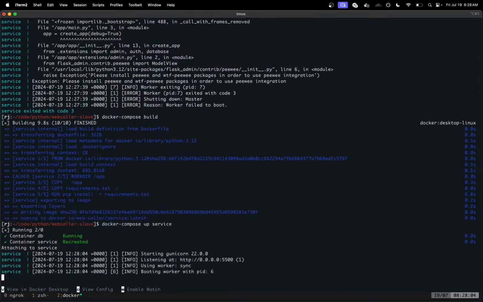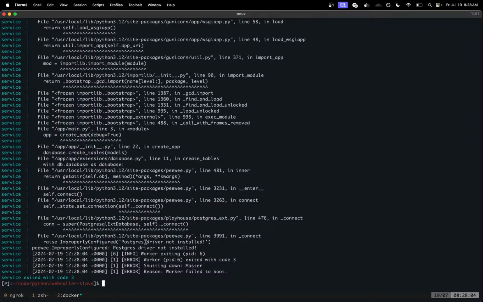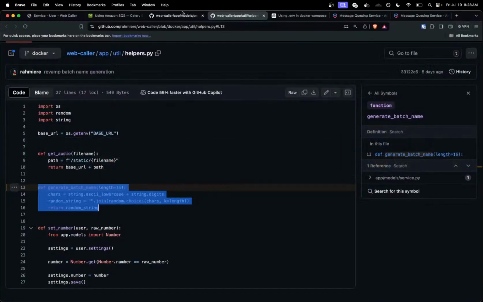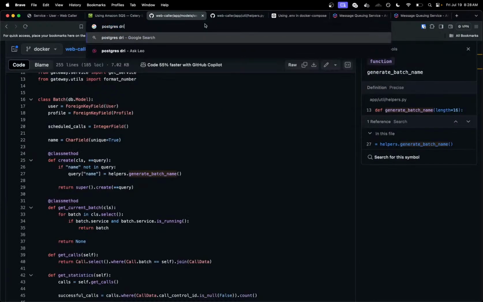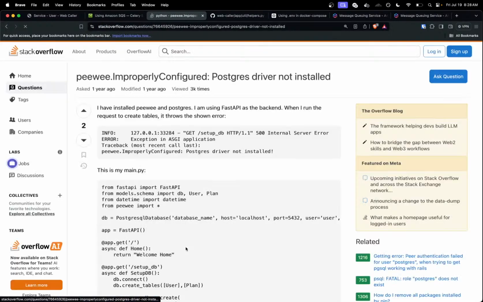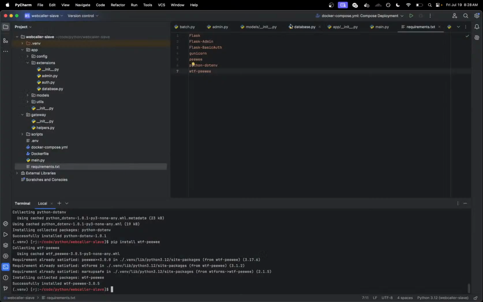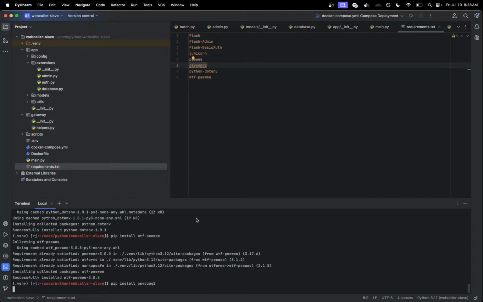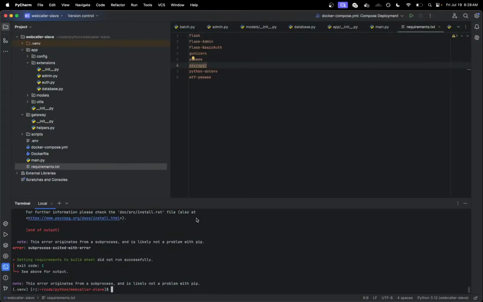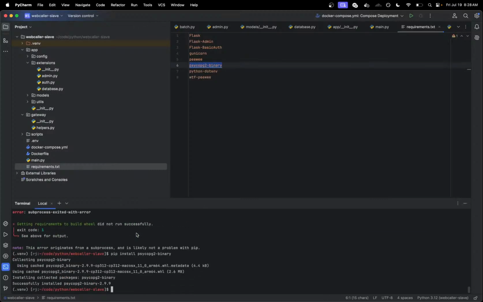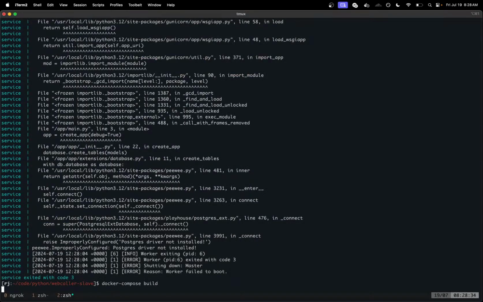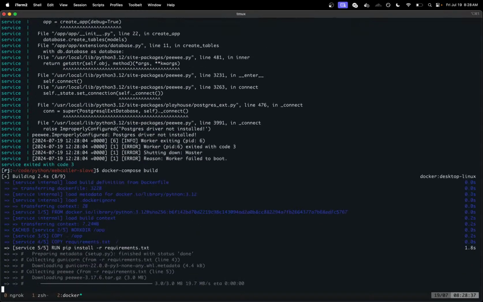So boom, Postgres driver not installed, right? What is that called? Postgres driver. It should give me like a package name. We could, yep, right here. I'm sorry. Hold on. I think it should be binary. Yep. Okay. One more time.